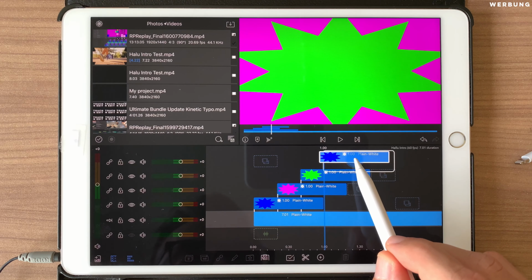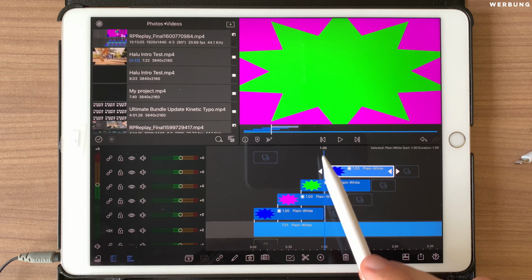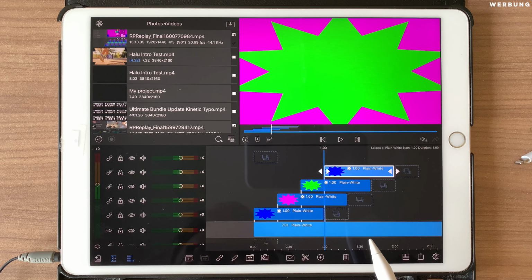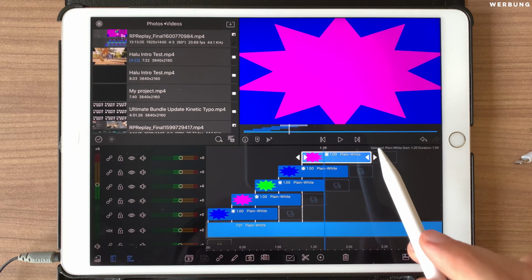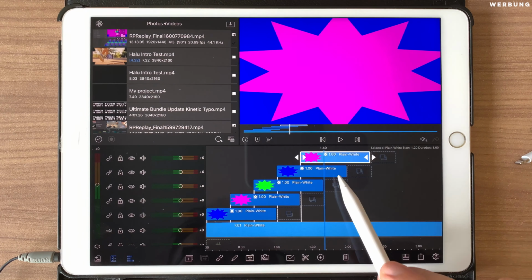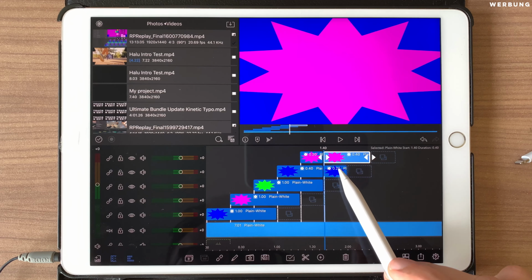duplicate the blue star again. As before, drag it above just at 1 second. Do the same with the pink star. And now go to 1 second 40 frames and cut the blue and the pink star like this.